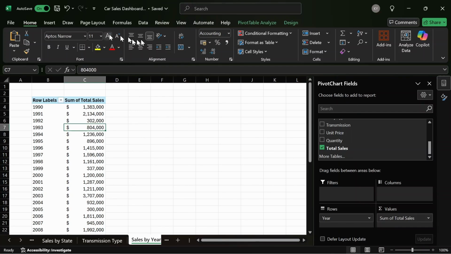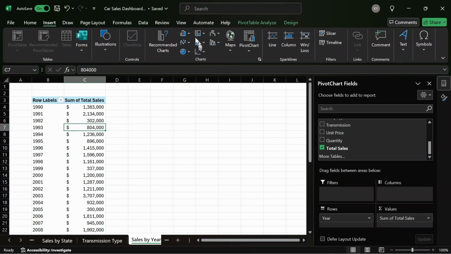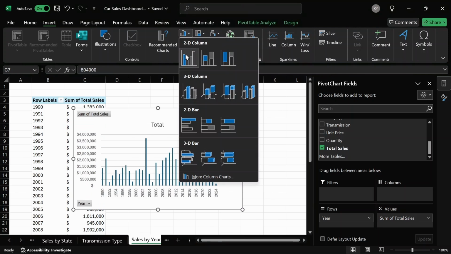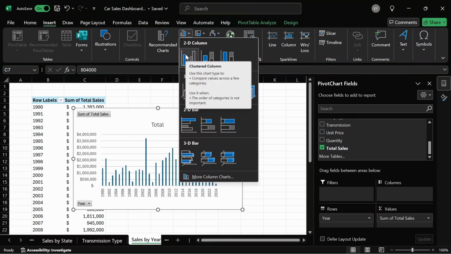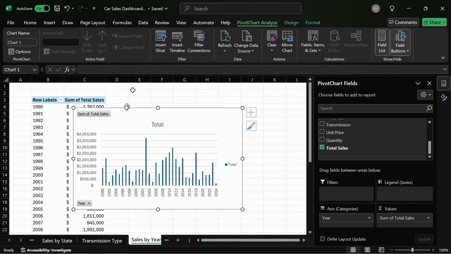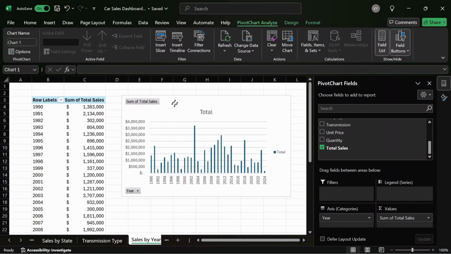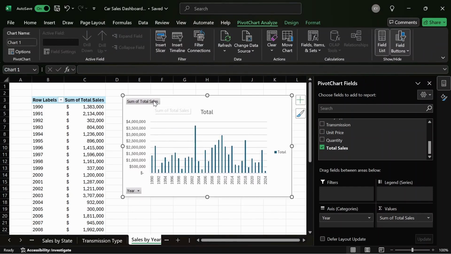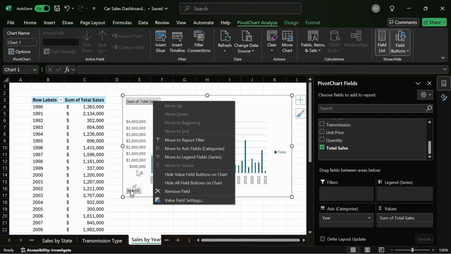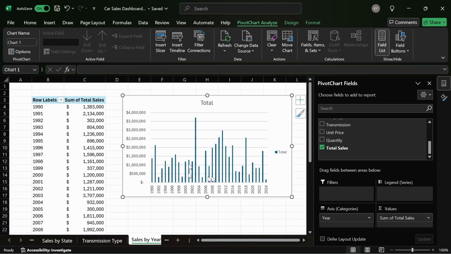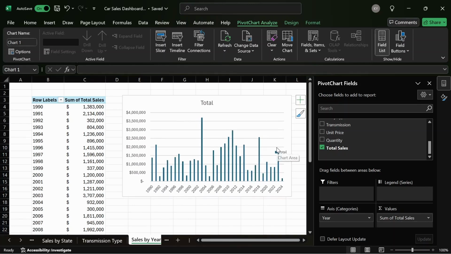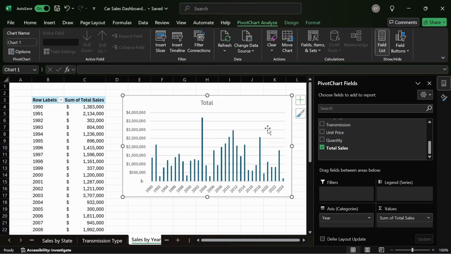So select anywhere, insert, going to use a clustered column chart. Move this a bit. Right click on any of these buttons, hide all field buttons on chart. There we go. Then I'm going to select the legend and remove the legend. I'm going to select these lines as well and delete them.